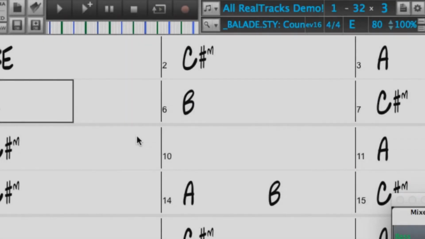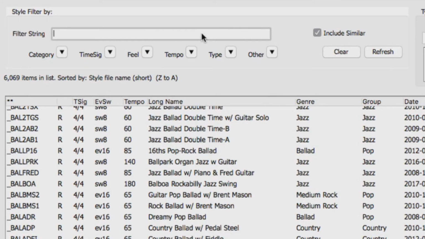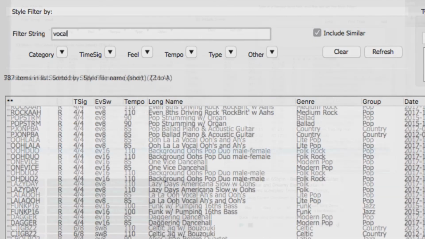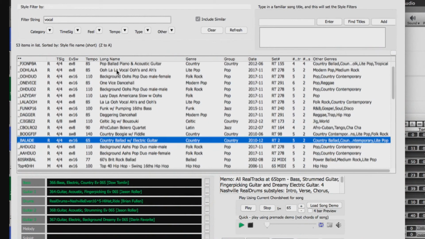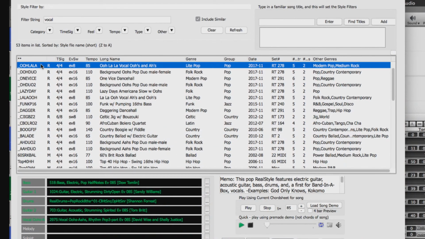And finally, you can use vocal RealTracks by simply picking a style from the style picker that uses one of the vocal RealTracks. I'll filter by vocal, and you can see up at the top is the ooh la la style we were using at the beginning of the video. And there are others here too.